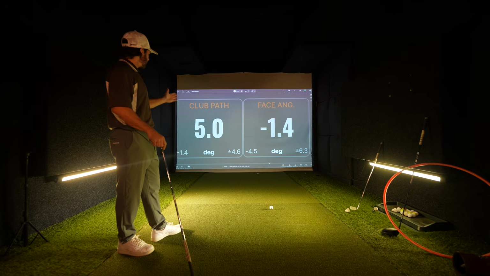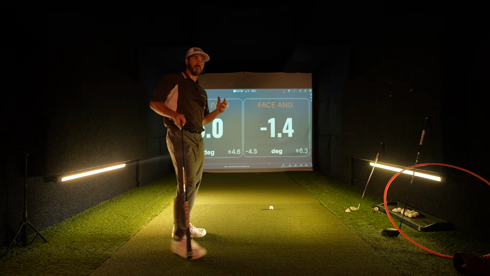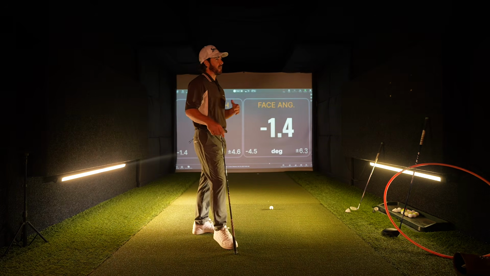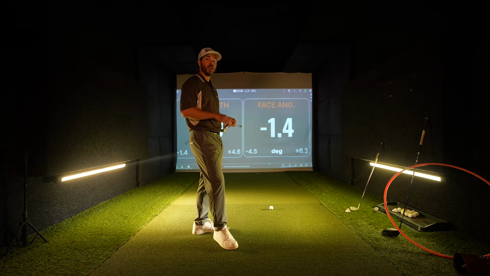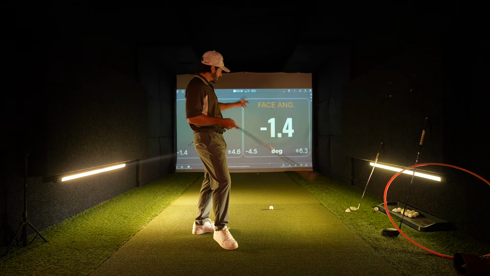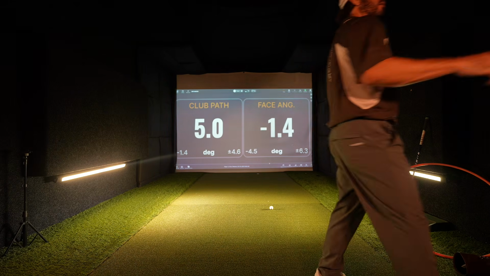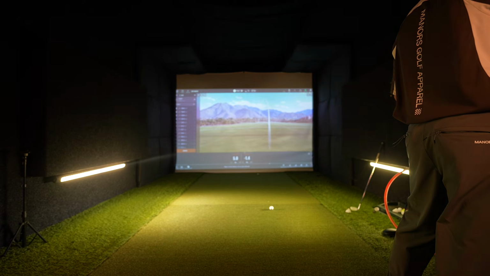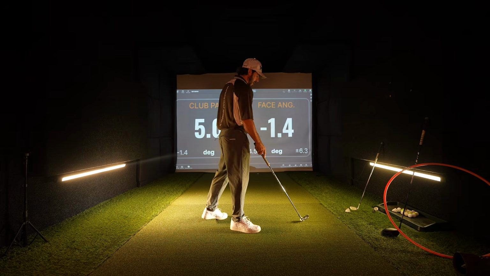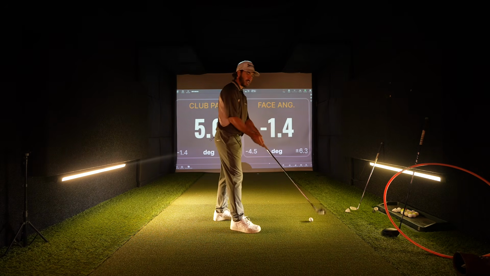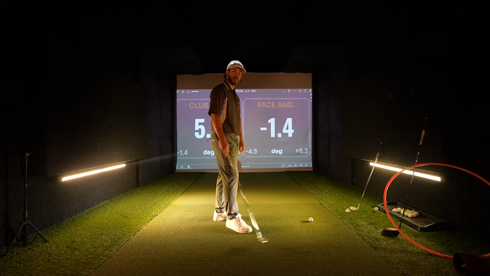All right, so we got my path in a pretty good spot at 5. My face here was way too shut. Ideally, we'd wanna see the face at positive 2.5. Here it's well shut, so what's the ball gonna do? It's going to overcurve left. So I like where my path was at. I'm gonna keep my alignment the same in some of those feels, but I need to twist the face a little bit less.